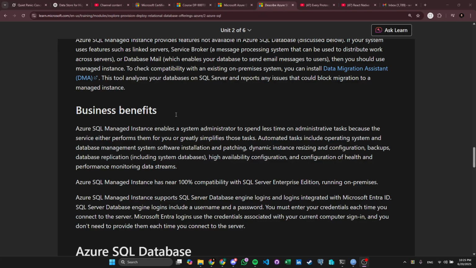Business benefits. Azure SQL Managed Instance enables the system administrator to spend less time on administrative tasks because the service either performs them for you or greatly simplifies those tasks. Automated tasks include operating system and database management system software installation and patching, dynamic instance resizing and configuration, backups, database replication, high availability, and configuration of health and performance monitoring data streams.